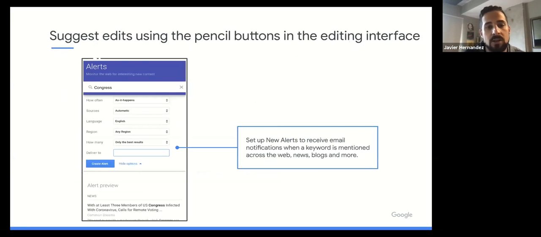Next, I also want to talk about Google News Alerts. So with Google News Alerts, you can receive email notifications using keywords to track keywords that appear across our platform, whether that be on search, news, blogs, web, video, or more. This is a great way for you to stay on top of breaking and relevant news. It's also an easy way to compile news mentions if you're building out press clips for your organization.